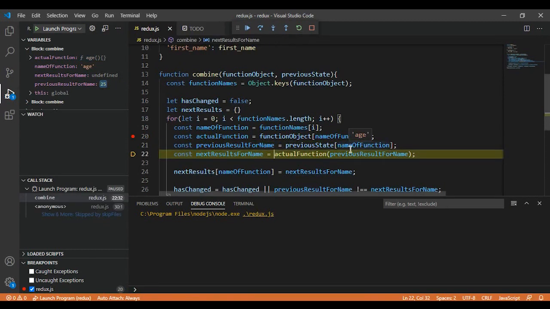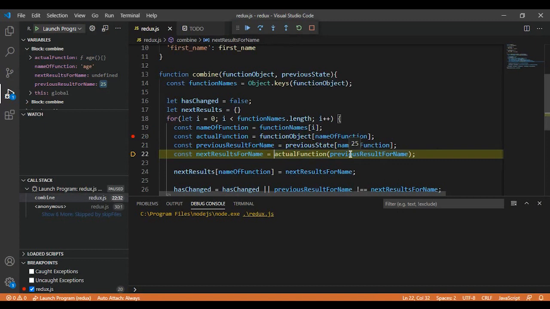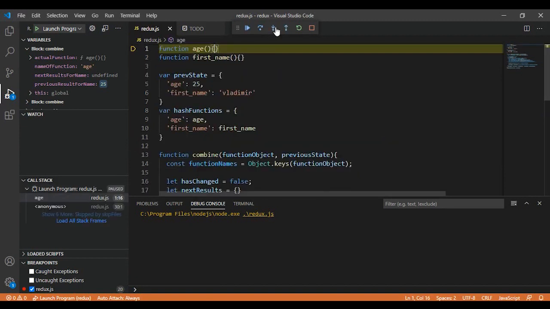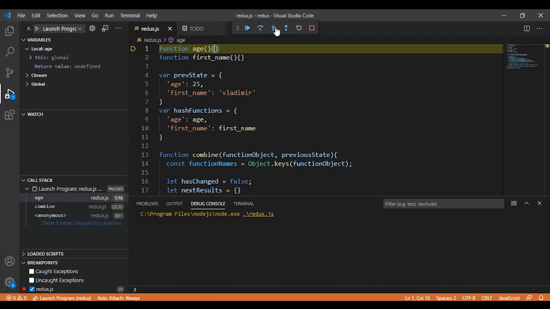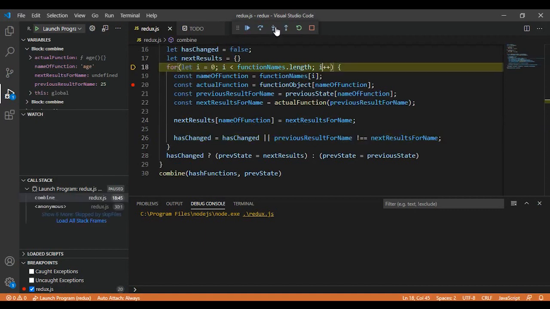All right. So this is a function. This is age function. And inside of it, we are passing 25. So at this line of code, we are actually calling programmatically this age function, right? So let's go a couple of steps. This is not important for now.